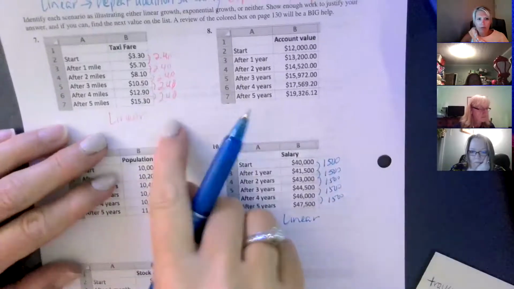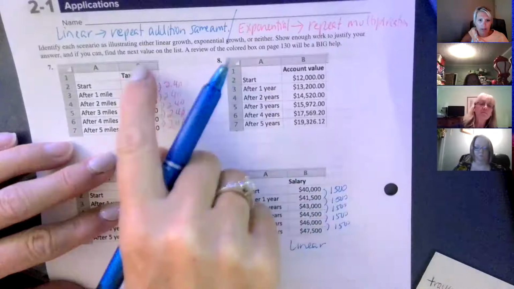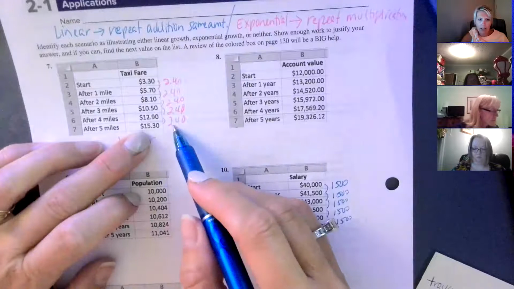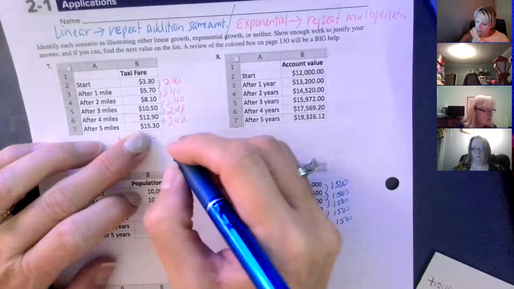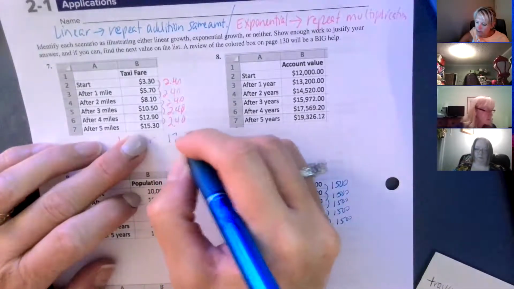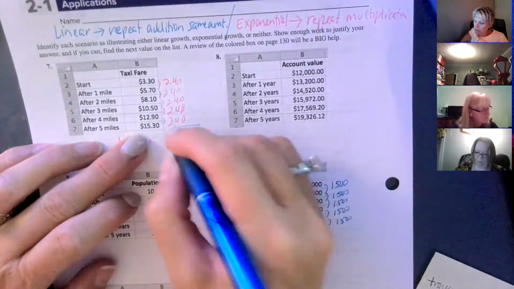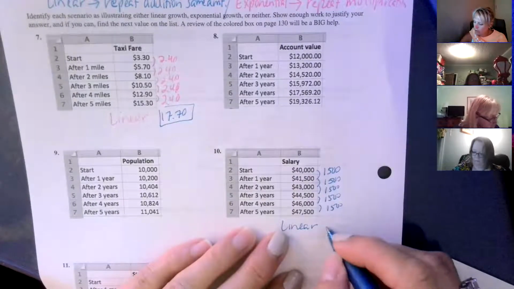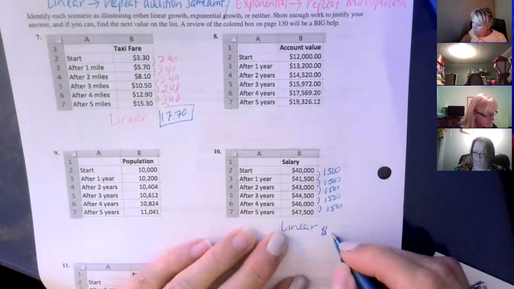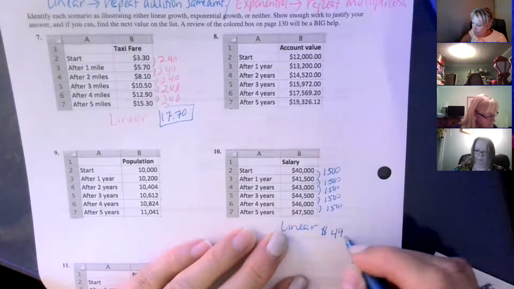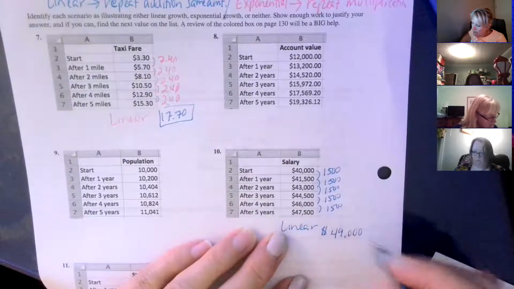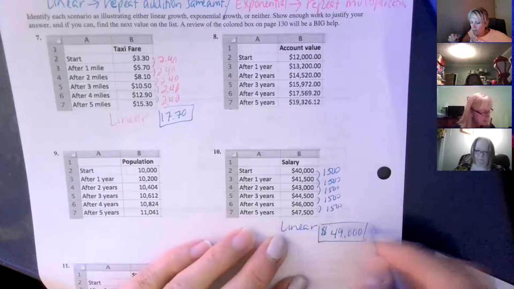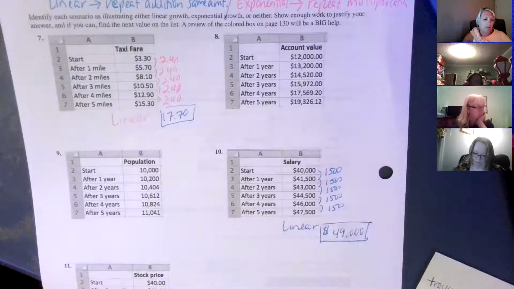And if it was linear, they did want us to try to find the next value. So up here, 1530, to find the next value, if we added 240, we would get 1770. Yeah. Okay. And down here, if we added 1500, we have 49,040. Oh, yeah. Is that right? Okay. Yes. 49,040. Yep. Okay. So now we have 8, 9, and 10.